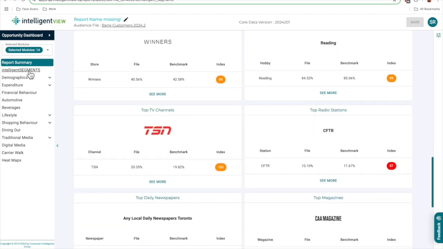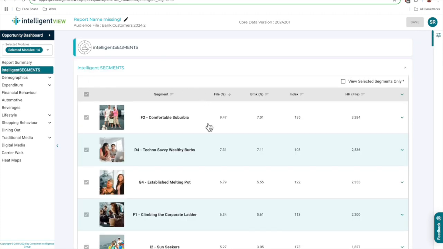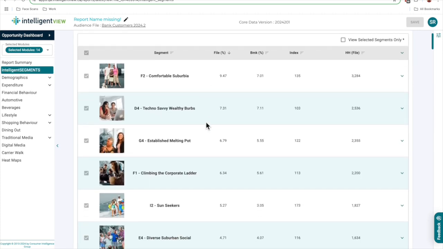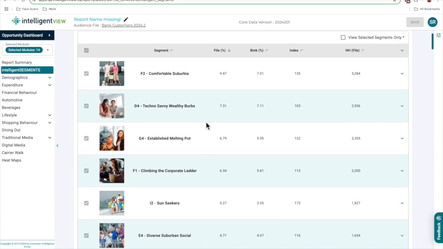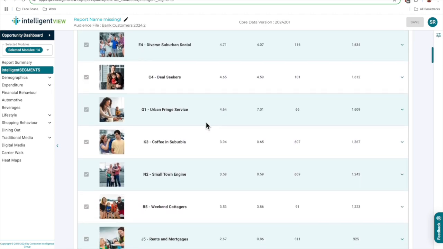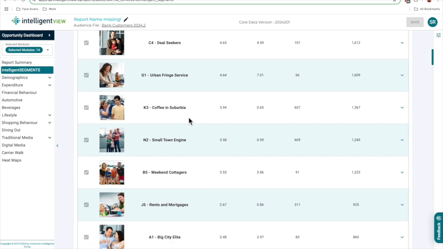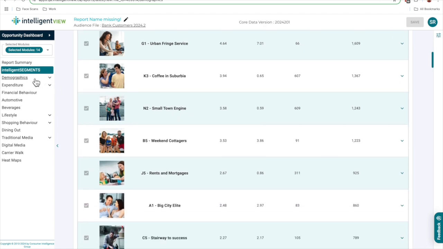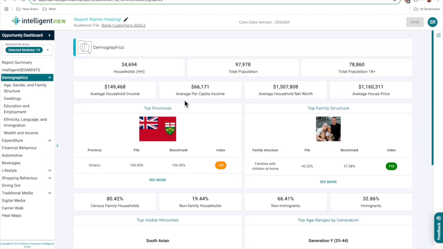The Intelligent Segments page gives you a detailed description of all 94 intelligent segments and how they are split in your target audience file. Visit it to know more about the segments that you are using for your analysis. Demographics contains a detailed view of demographic information about your selected audience, including age, gender, family structure, housing details, ethnicity, languages, education levels, occupations, wealth, and income.